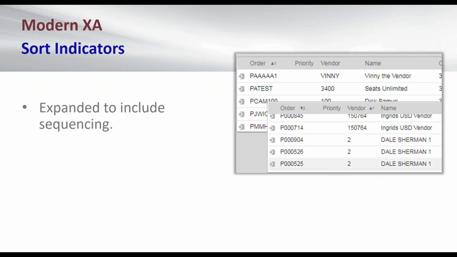All right, sort indicators. For anyone that's running PowerLink now, you're used to having those. However, you did not have the sequencing available to you. So that is new.